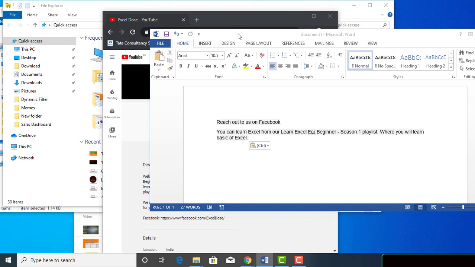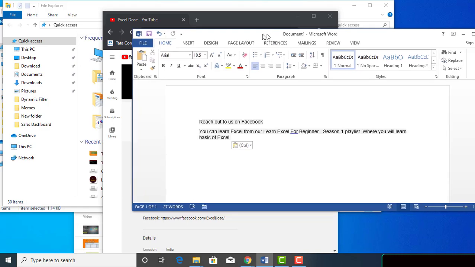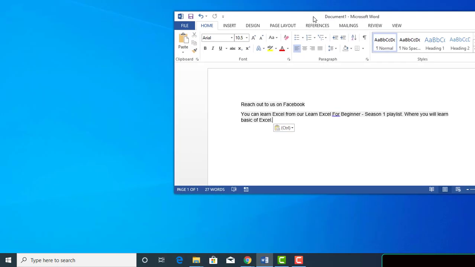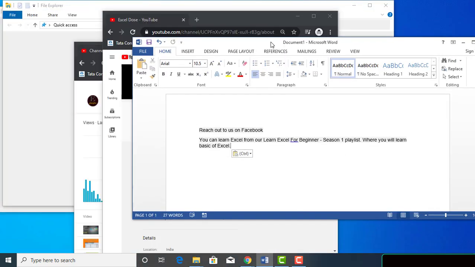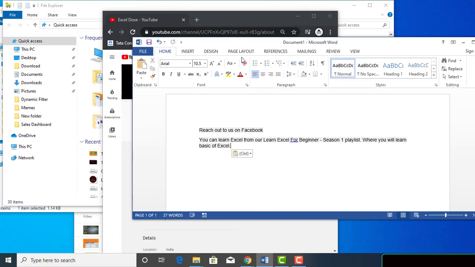The fifth feature is Minimize with the Shake key. How that works is, suppose I have opened so many applications and I just want to focus on this Word document. What I have to do is just hold on to this one and shake. Now you can see all other applications have been minimized, and if I want to open those applications again, what I have to do is shake again. Okay, now you can see everything is open again. This is how you can use this feature.